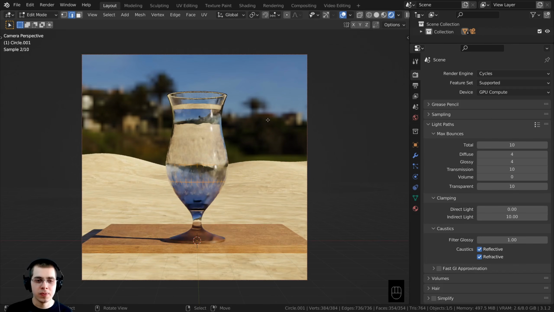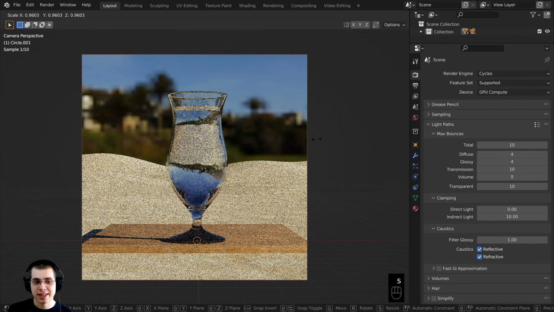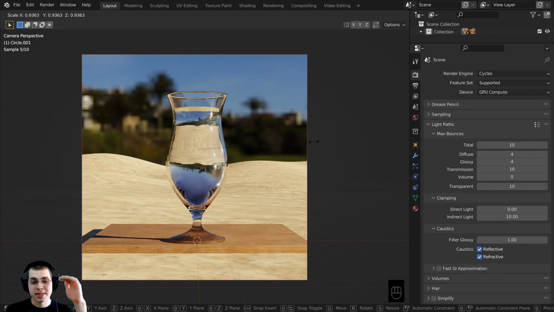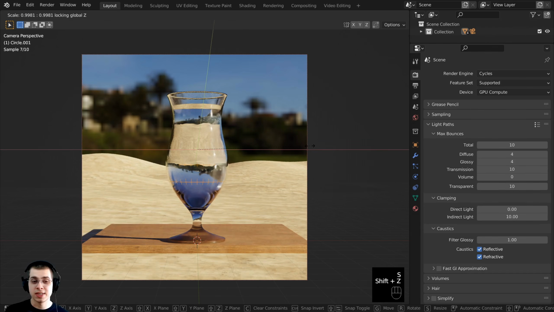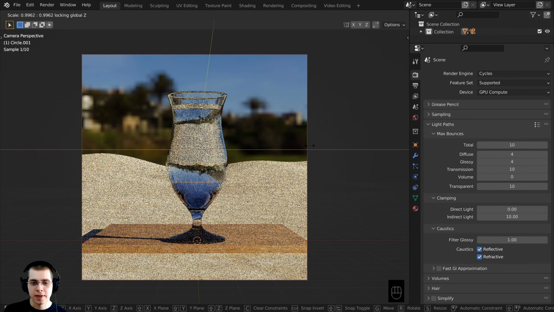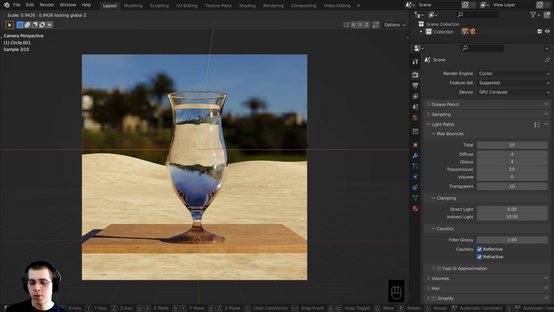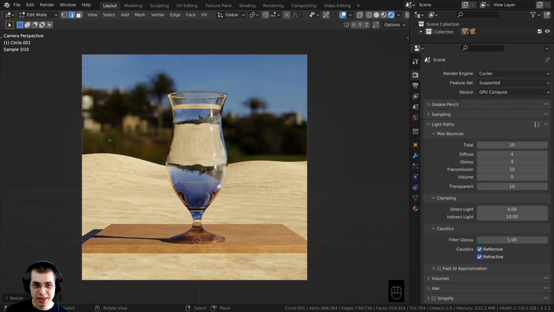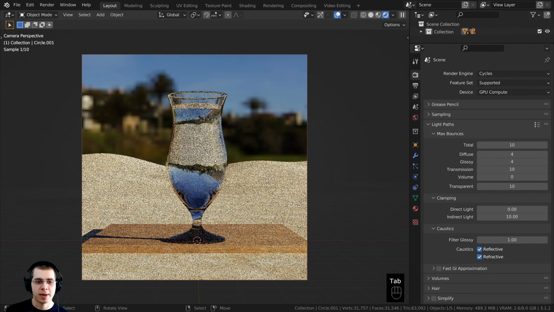So what I'm going to do is press S to scale, and that's going to scale everything. And then I don't want to scale it up and down on the Z axis, but I do want to scale it on the X and Y. So to do this, I'm going to press Shift Z. So by pressing Shift Z, we are only scaling it on the X and Y, but not the Z. And then I'm just going to move my mouse in just a little, and you can see now the glass isn't looking quite as weird. So I'm just going to click to place it right there, and then I can Tab to go back into object mode.